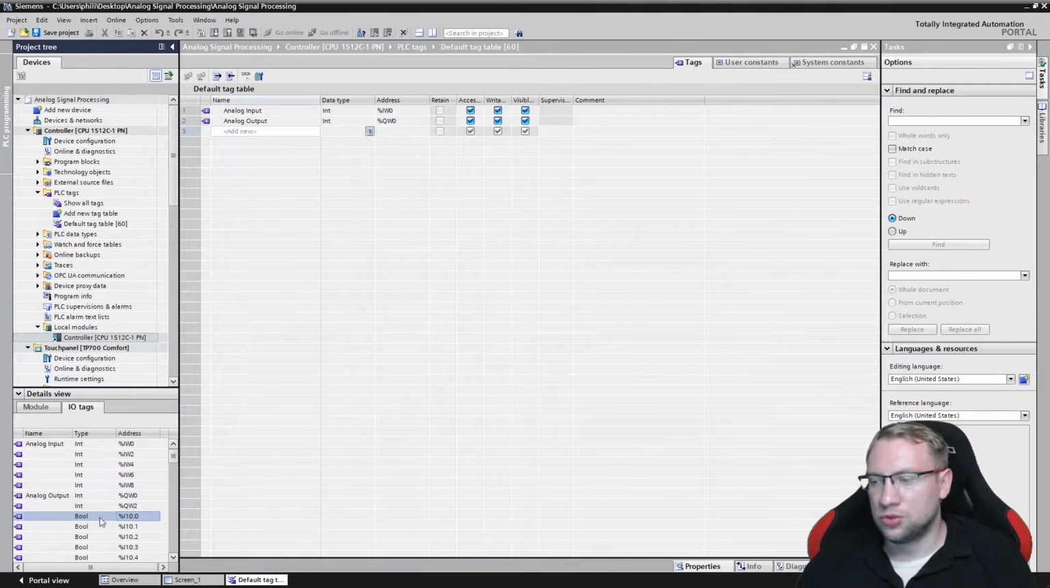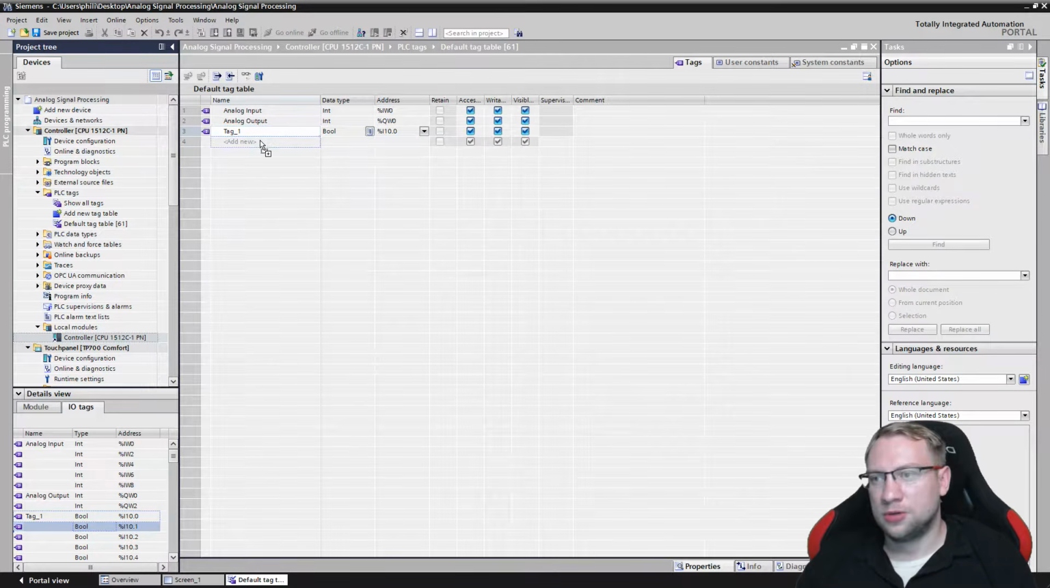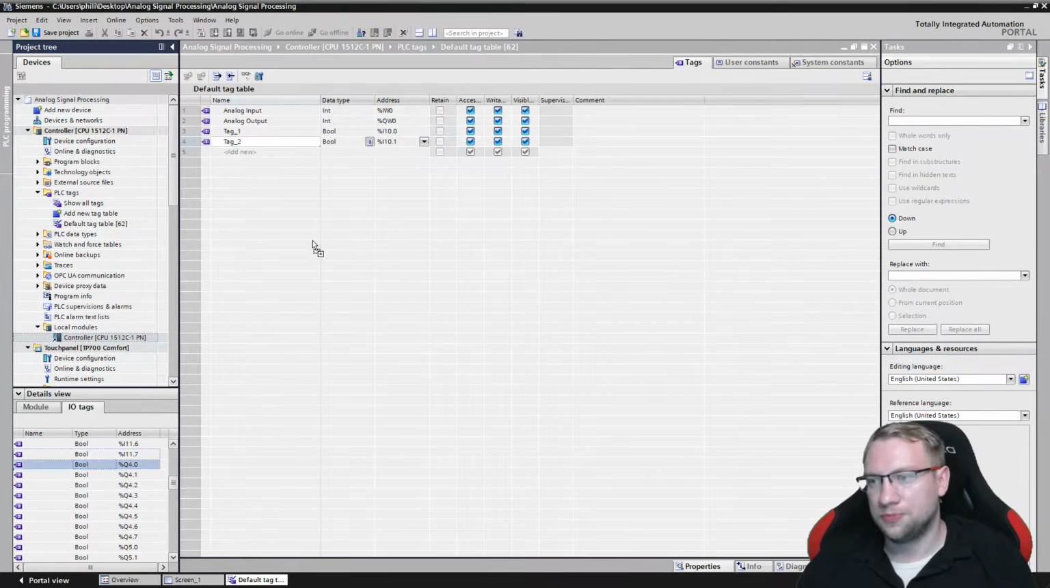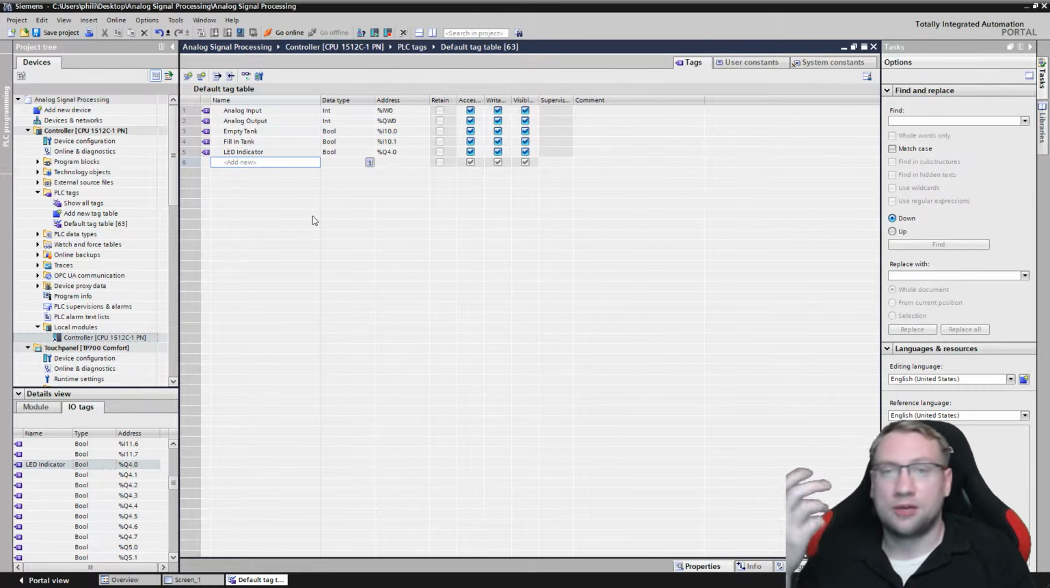And I want also two digital inputs and maybe also one digital out. Maybe this is empty tank. Maybe this is fill in tank, just some random buttons. And this is, I don't know, LED indicator. So I've got those, and I want those on my HMI.